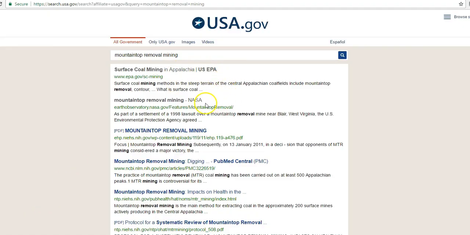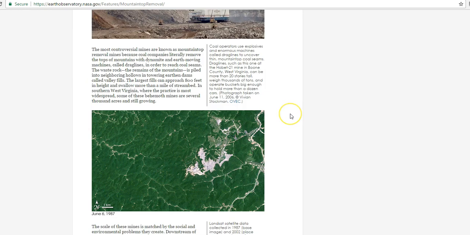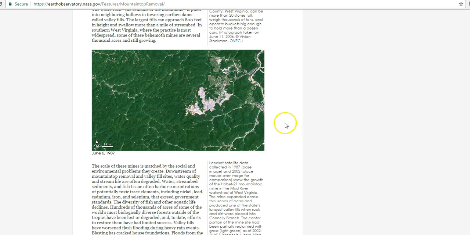Returning to our results list, we see that NASA is in the list. NASA can create wonderful primary sources for us using satellite data, including on coal in Appalachia. This is a graphic that they've created from their satellite images. Notice the date underneath. It's June 6th, 1987. It shows the area that had been mined using mountaintop removal up to that date.